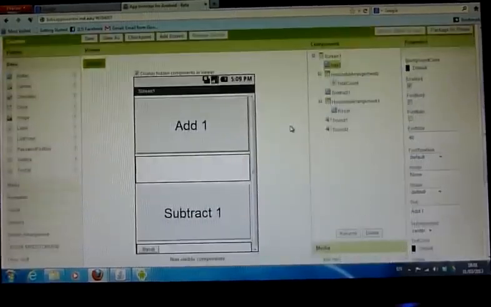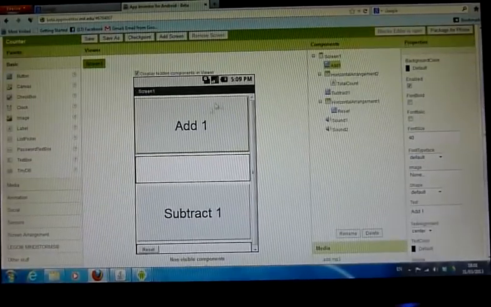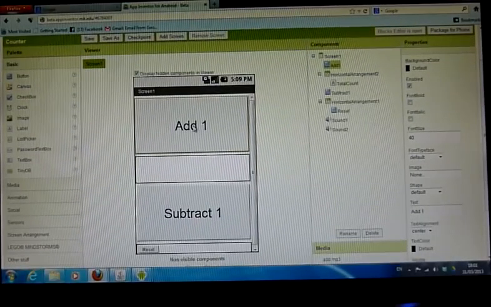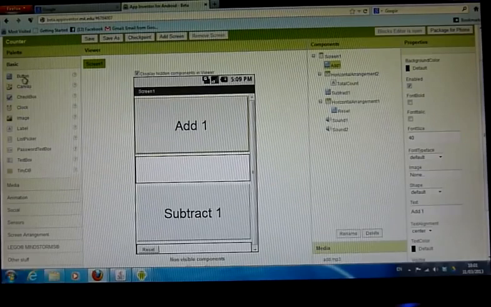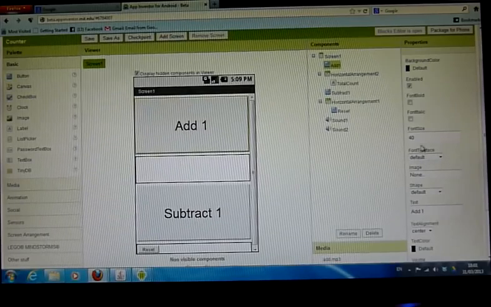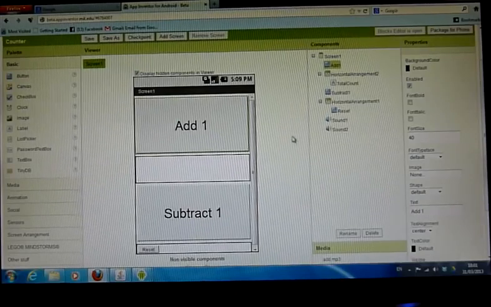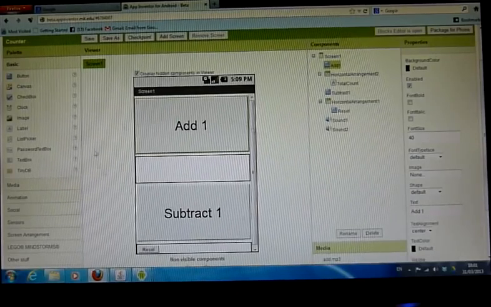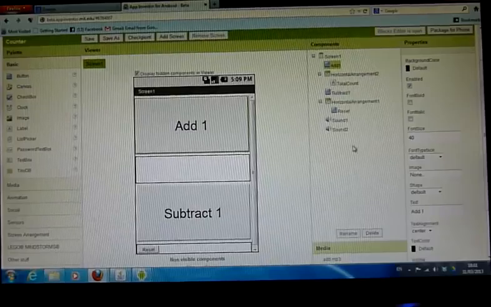So this first screen is basically where you define the components of your application. So you can add buttons. This add one is a button, labels, text boxes, that sort of thing. You can define the parameters of the components. So like for this button, I've added the text add one. Now that's basically one part of the program.